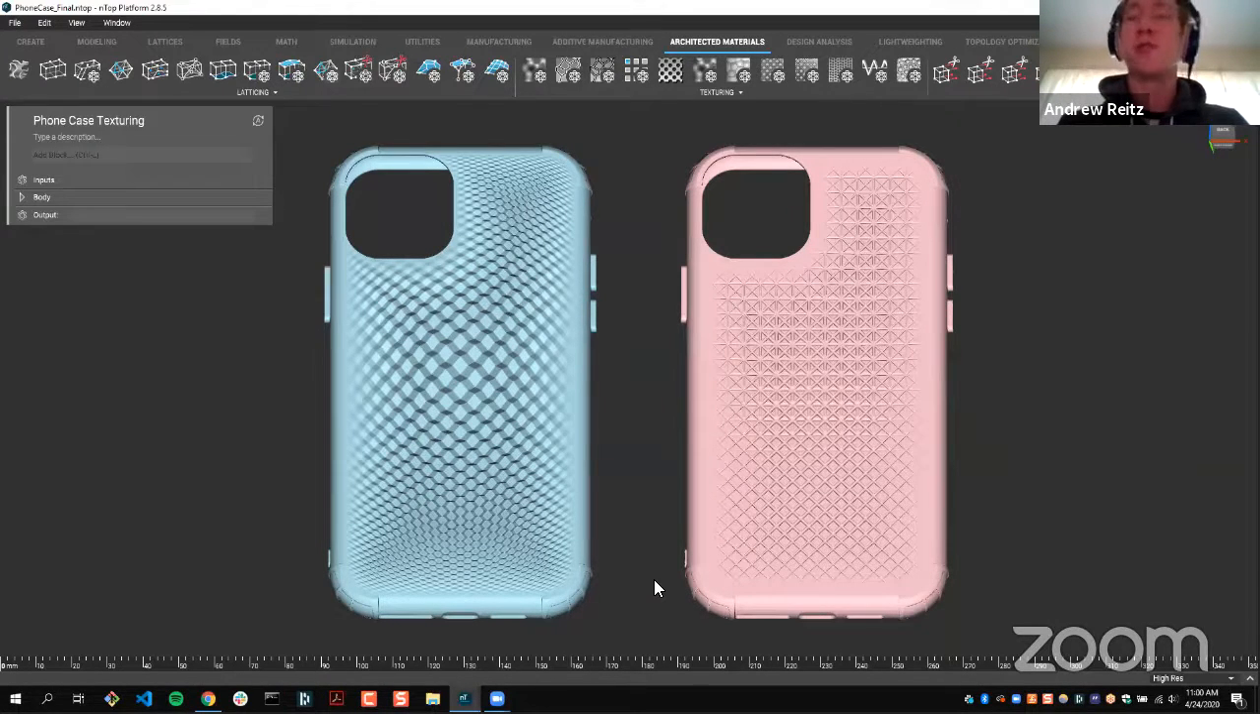So I'm going to show you how to apply textures. I'm going to show you how to vary textures. I'm going to show you how to mix textures, and I'm also going to show you how to stack and layer textures on top of each other.